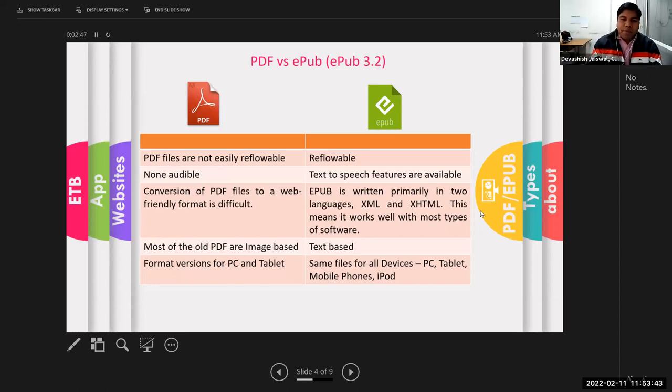Okay, so this is the main difference between PDF and EPUB. EPUB is available on the ePaathshala mobile app, and PDF is available on the NCERT website and the Diksha website.